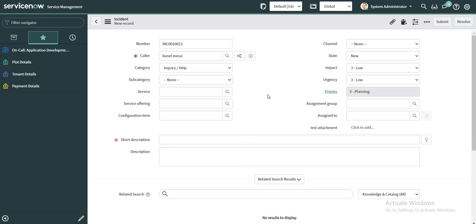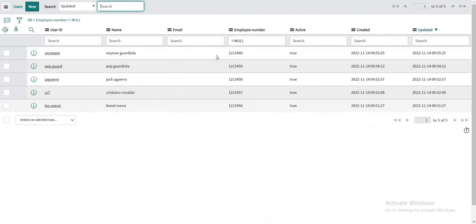Now, what if I don't want to search with the name, but I also want to search with some other attribute? So this is the caller field on the incident form, which is in the backend a reference to the sys_user table, which is present in the ServiceNow instance. So let's say I want to type in the employee number of the user, or maybe the user ID of the user, and then I want some options to come up. For this demo purpose, I have created a couple of records and populated them with the employee number here.